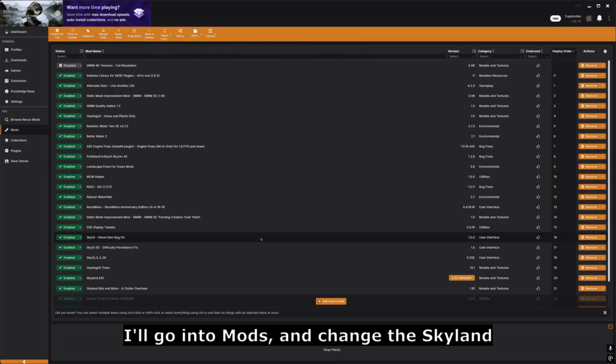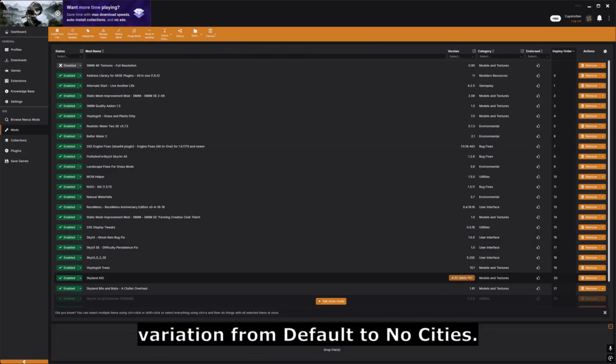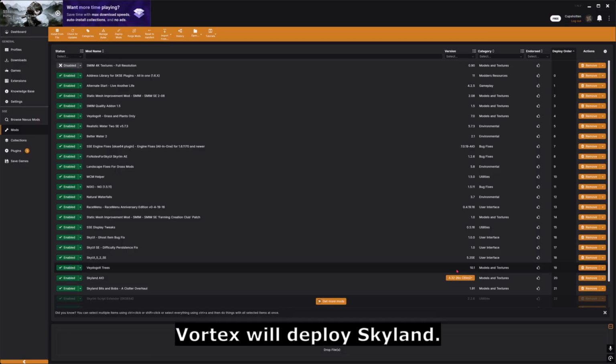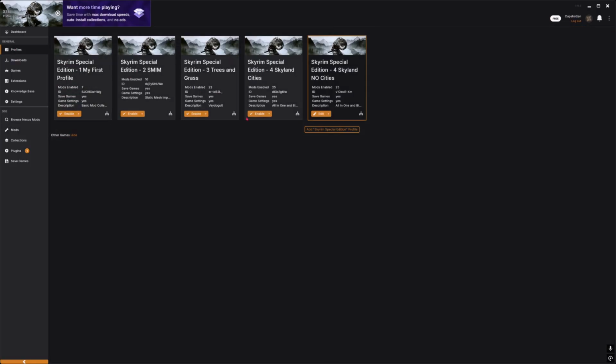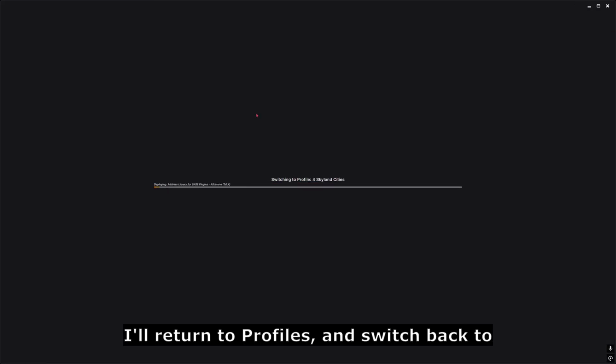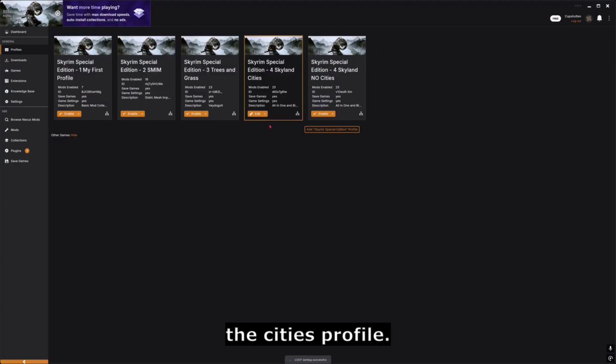I'll go into mods and change the Skyland variation from default to No Cities. Vortex will deploy Skyland. I'll return to Profiles and switch back to the Cities profile.